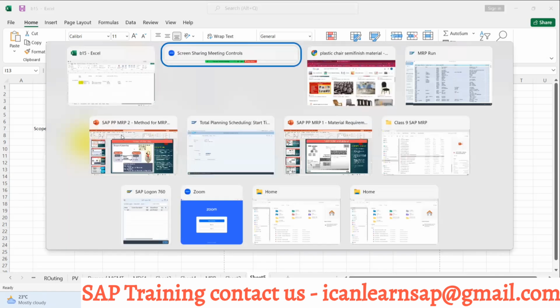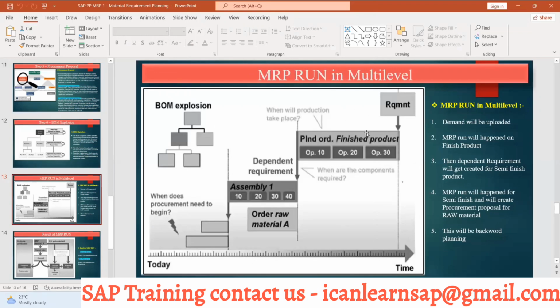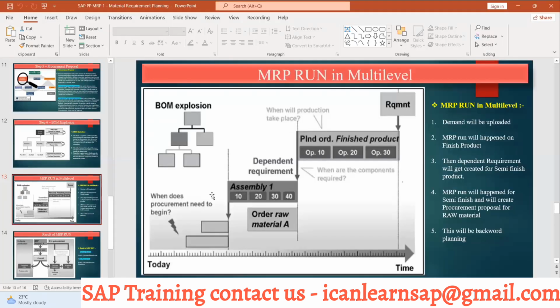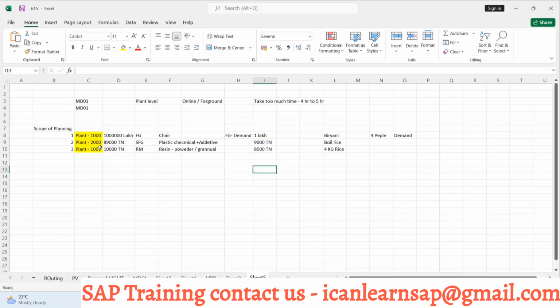Remember, see in this slide, we talk about demand comes to your finished product. Everybody, this is your plastic chair. This is your finished product. Demand comes over here and it will flow to your assembly one. What is your assembly one? That is your semi-finished assembly, plastic chemicals and additives. So it will go to plant 2000, demand will be received at this plant, and from this it will go to your raw material. So the demand will go to your raw material.